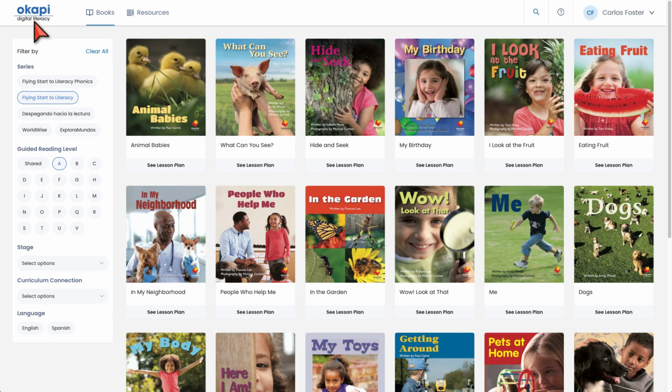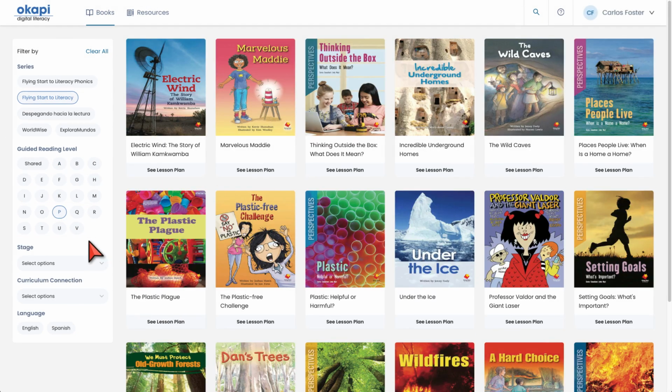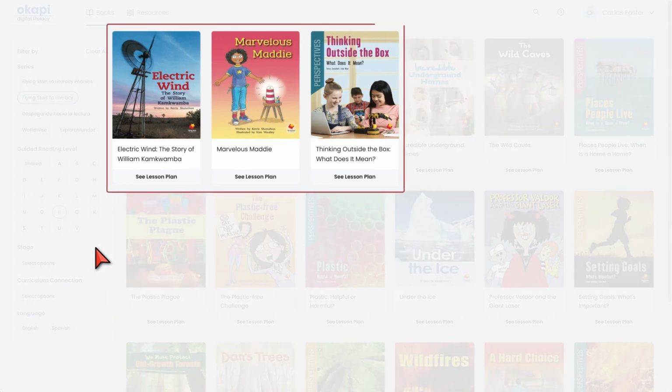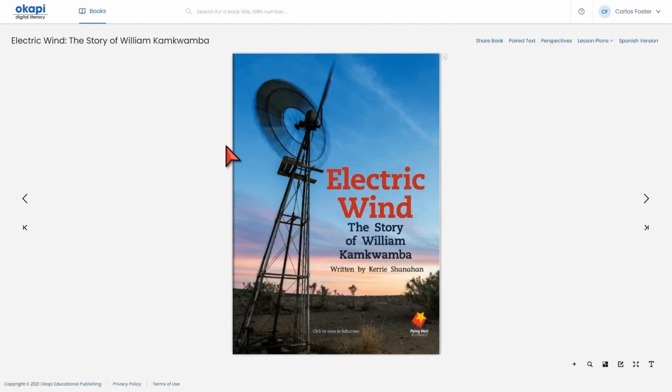Before we move on, let's take a look at Flying Start's perspectives, which are available for levels N through V. These same volumes are included in Despegando as Perspectivas. On the platform, paired books with perspectives follow a consistent order. Paired texts are always followed immediately by their perspectives volume. When one of the books from the pair has been selected, the menu in the upper right offers the perspectives volume as a link.